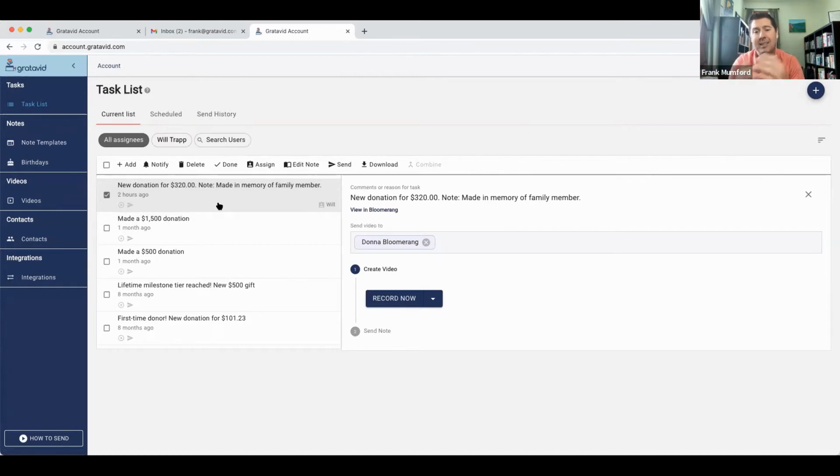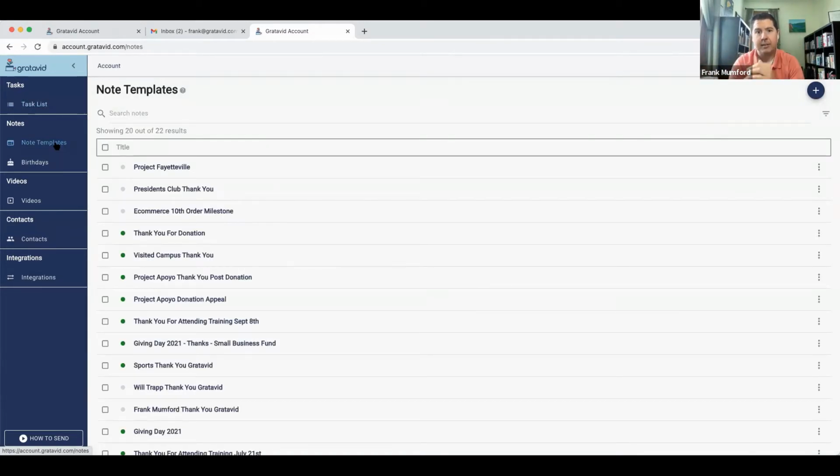But before you can send out that video, you need a template to put that video with, kind of that template that I showed you with John. You're going to need to build one of those templates. To do that, you go into your note template section. In here, what we'll see a lot of times is people have templates for specific funds, specific milestones. They will have different templates for each.